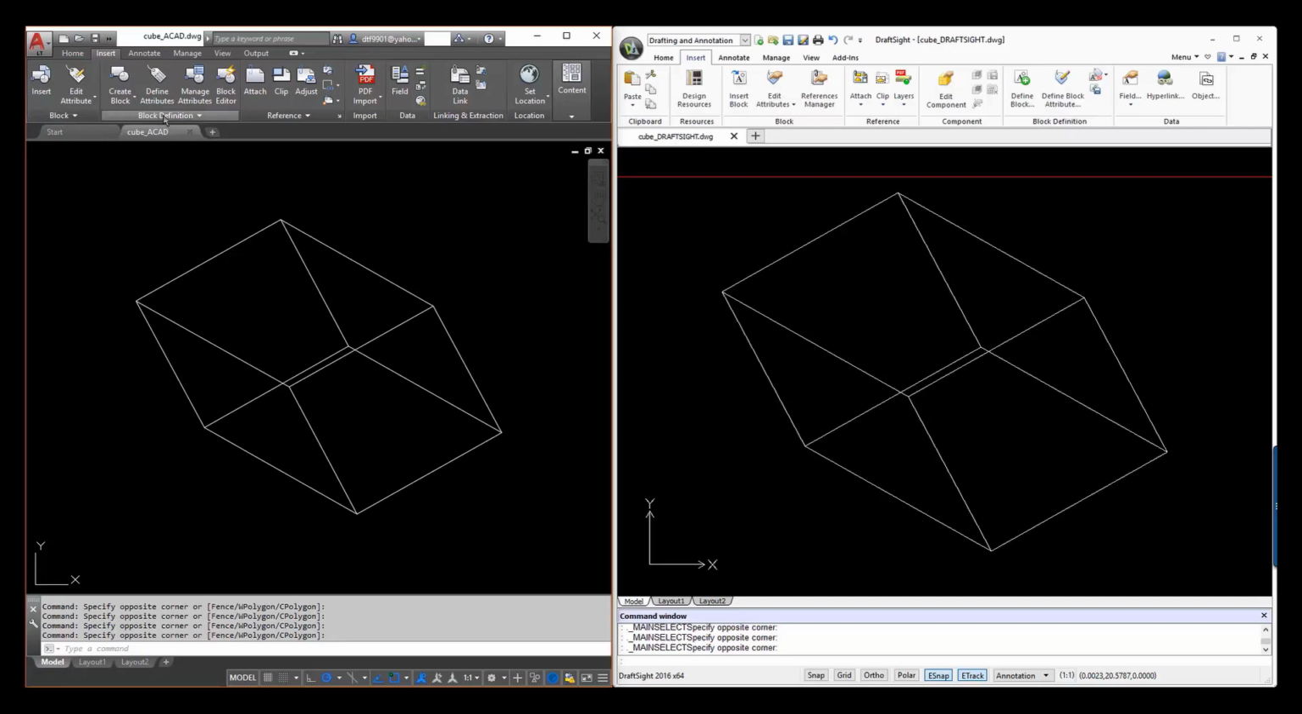We can go there. We can see we have block creation. We can manage. We can attach, we can import PDF. The same thing is going to be very similar to the annotate or the insert tab here on DraftSight. So we have block, we have reference, we have component, block definition. We can do that here as well. Okay.